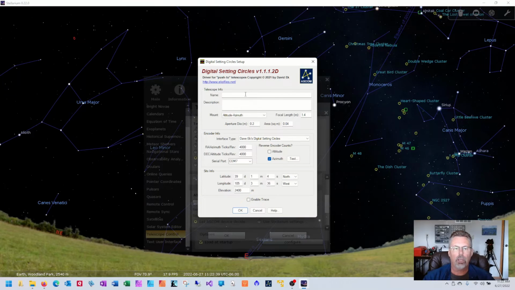The telescope name, description, the mount type is optional. This system doesn't really care what type of mount you have. The focal length, the aperture diameter, and area are all optional. The important stuff starts in the encoder info section.